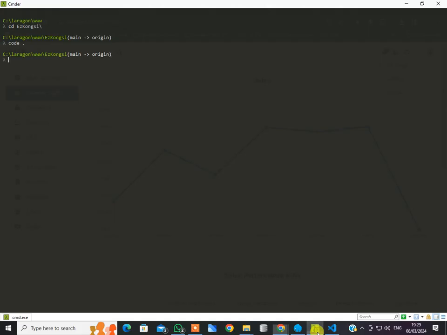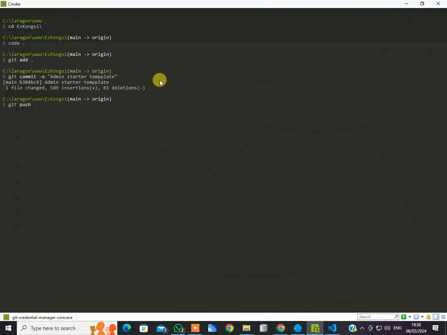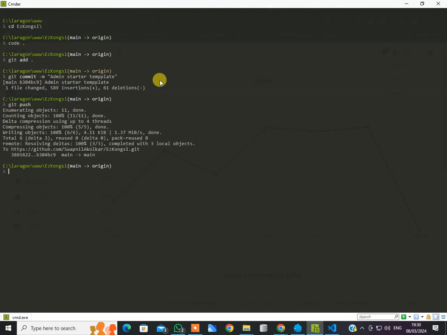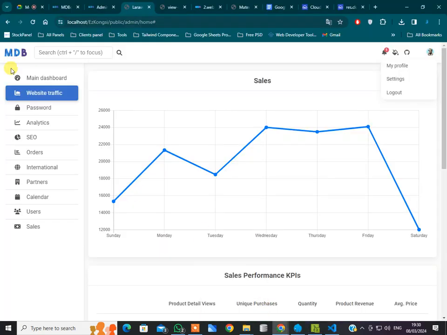Okay, first of all, I do the git add, git commit. What I name it, minus m comment, I say admin starter template. So then what I do, git push. You just do git pull. Okay, guys, wait. Yes, you can just call the git pull from your end. So we will get updated with the latest version and check after the login you will have the dashboard like this one.